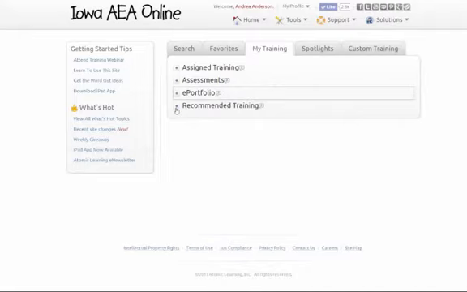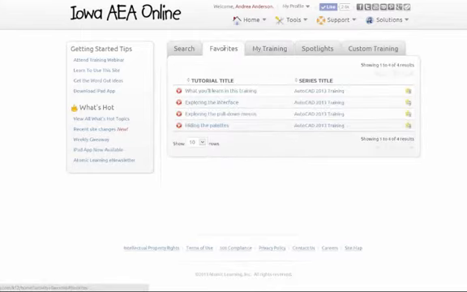Now, teachers or students with individual logins can also bookmark their own videos and put that into their favorites file. So you'll find ways to favorite videos as you go through different series, to be able to find those on your own and have them available. And you are the only one that can see what you have in your favorites file.